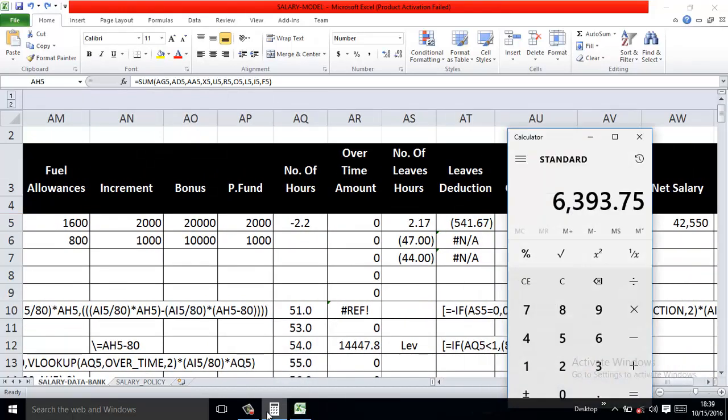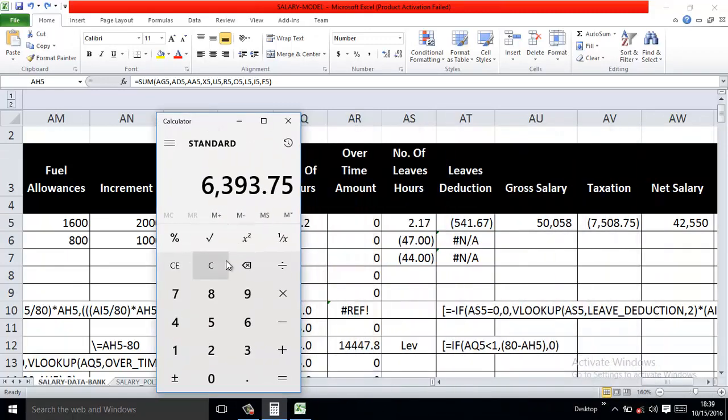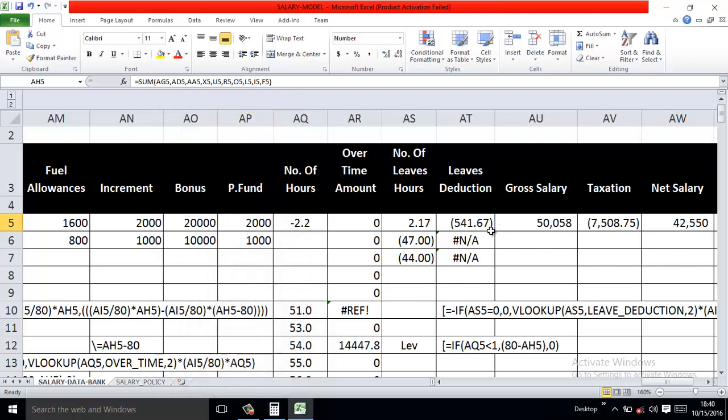So let's verify this figure using the calculator so that we can match the results. The salary which we are earning is 20,000, divided by 80 hours, giving me 250 rupees per hour, and multiplying this by 2.17 gives me exactly 542.5, which is the same as what we are getting. For the rest of the others you can go and calculate the figures.